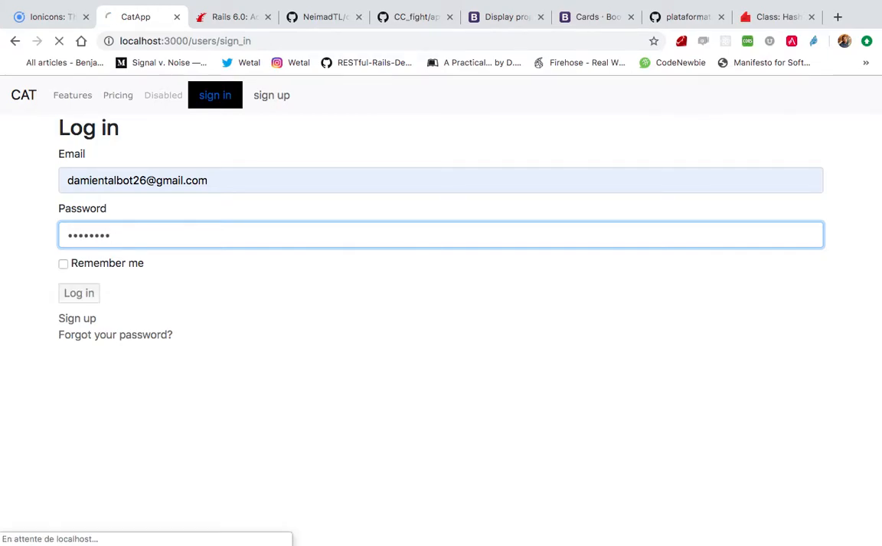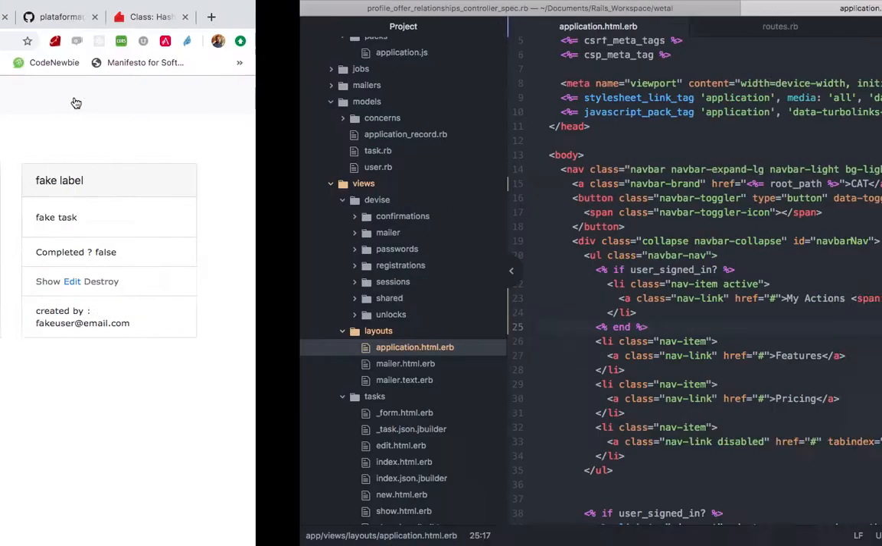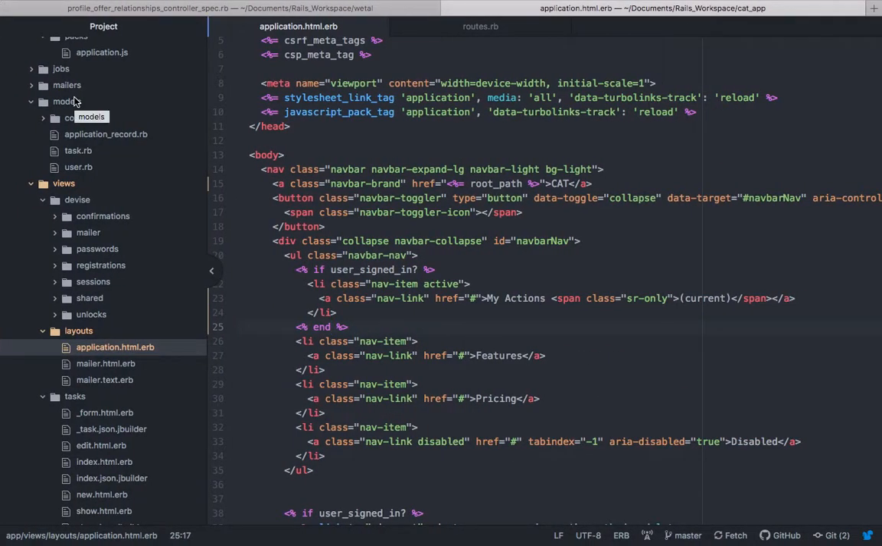Password. Now you can go into my action, which is leading nowhere actually so far, but this is what I want to do. So let's try to make it work. What time is it? Okay, so I have 15 minutes.